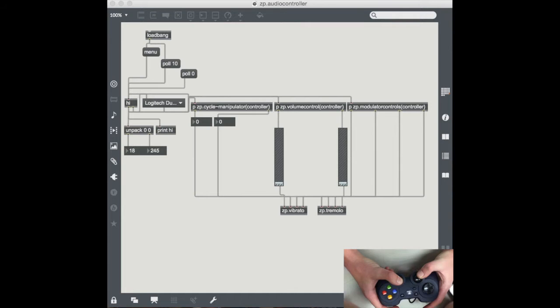So for example, when you press A, it is 2 hertz that is added or subtracted, B is 10 hertz, X is 50 hertz, and Y is 100 hertz. You press down on the right trigger in order to add and the left trigger in order to subtract. And so for the depth and the frequency as well.